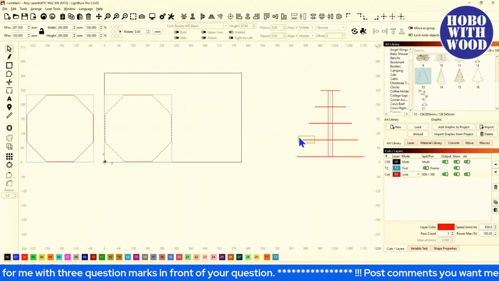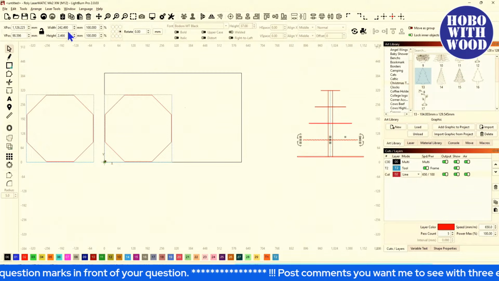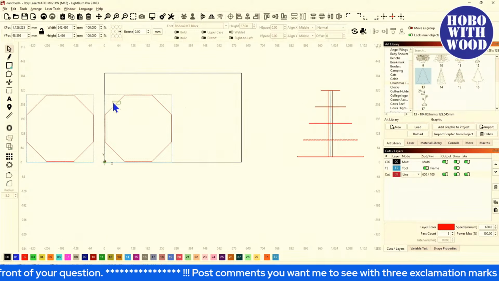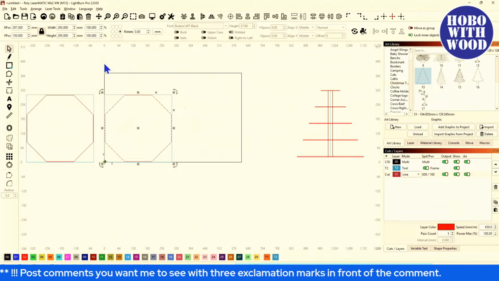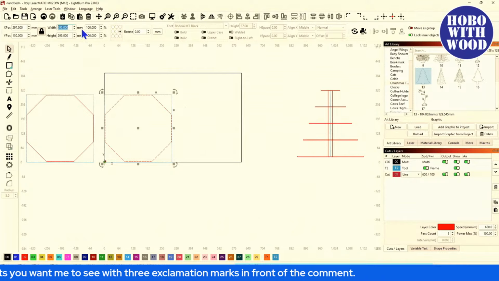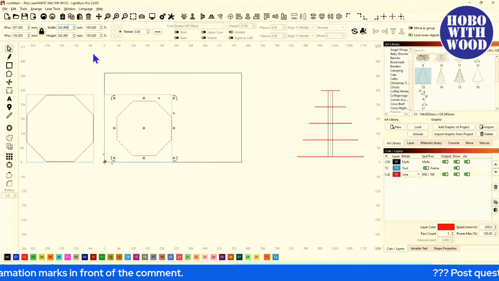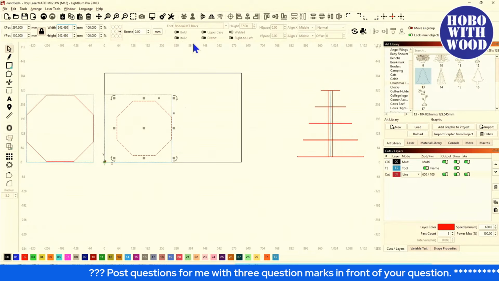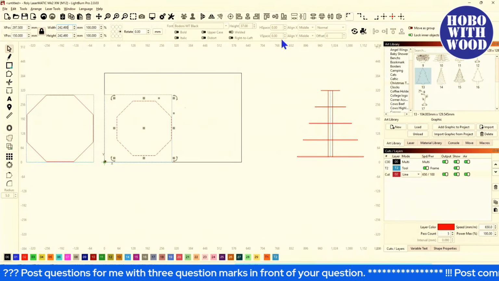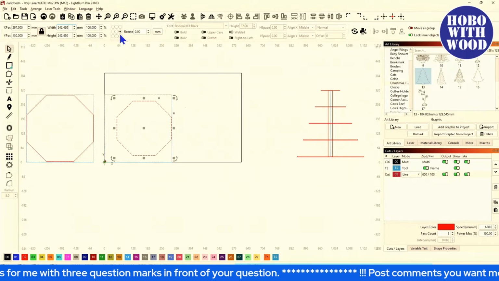The next one, 242.49. So lock your aspect ratio, and we're going to do the width at 242.49. And it looks like the octagon is also like your square. The octagon won't be a problem. A pentagon, I'm pretty sure, is a problem. So I've got my anchor point in the wrong place.